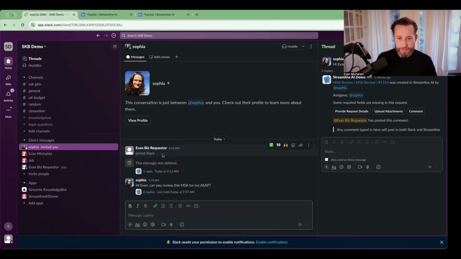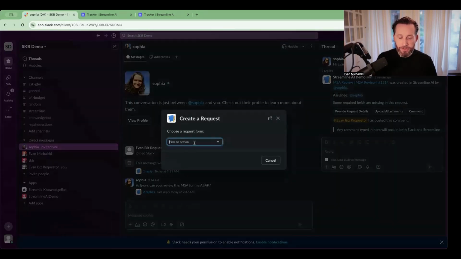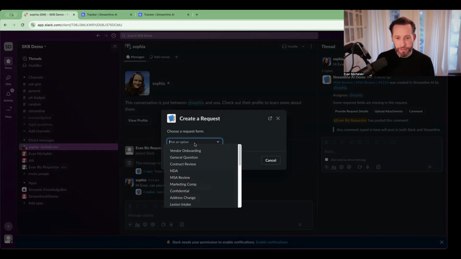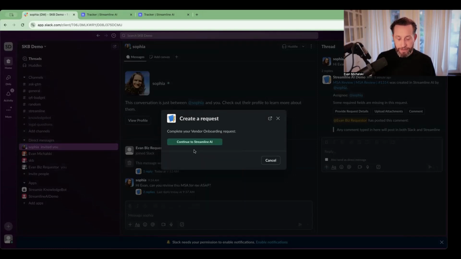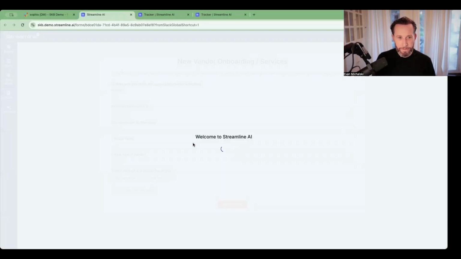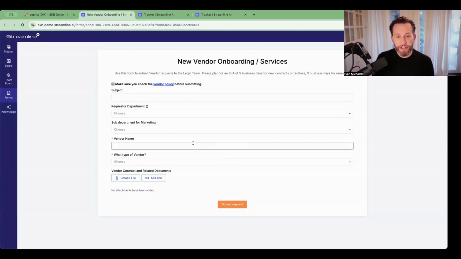If I click on this, it's going to show me an overlay with all my request forms in Streamline. So if I want to fill out a vendor onboarding form, that's going to give me a redirect option to continue to Streamline. And it's going to bring me right to the new vendor form where I can fill out my request in Streamline. So if you don't remember where to go, teaching them the / command will give them an easy way to redirect themselves to the right form in Streamline.